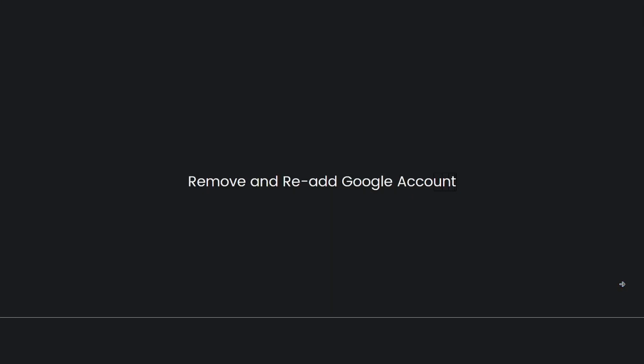Next is to remove and re-add Google account. To do that, go to Settings, go to Accounts, select your Google account, and remove it from your device. Then, add the account back and try downloading the app again.